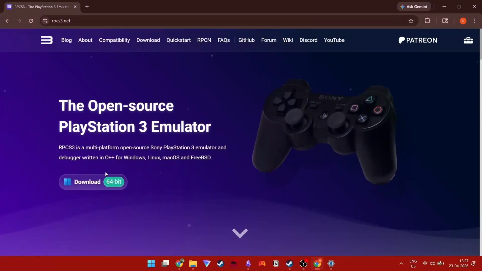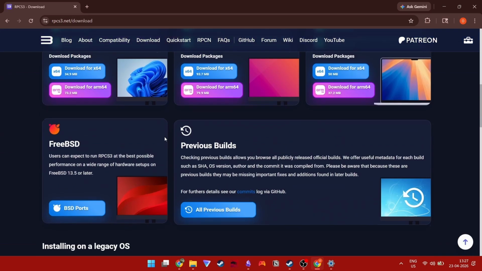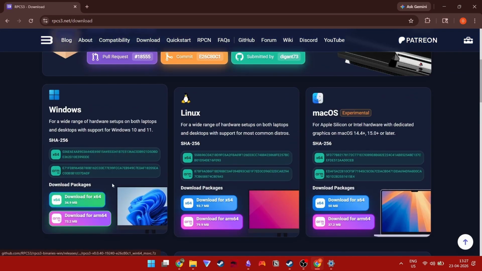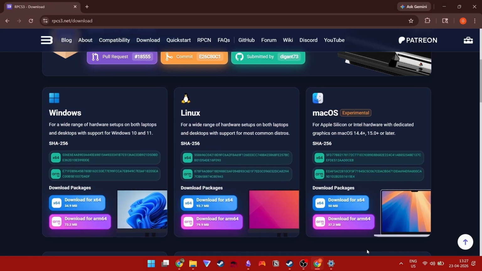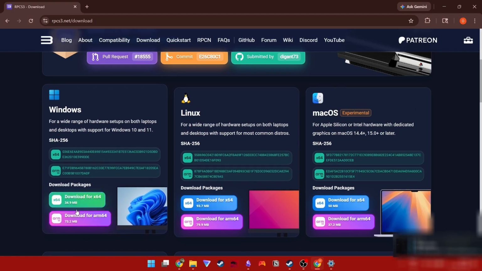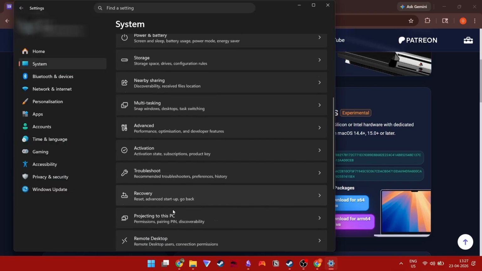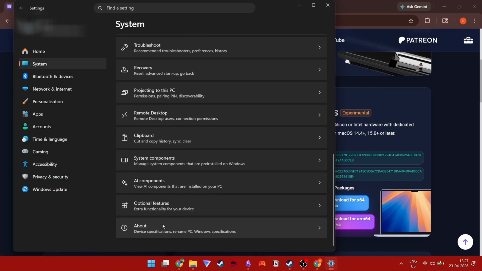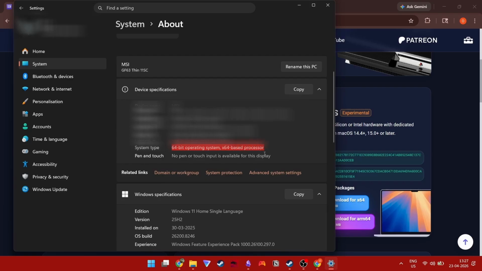So first, let's head over to rpcs3.net and go to the download section. From here, I will choose to download for Windows. You can also pick Linux or macOS, but this guide will purely focus on Windows. Here you have two options, x64 and ARM64. So if you want to check your system type, go to the settings by hitting Windows + I, go to the system and scroll down to the about section. And here you can check your system type.